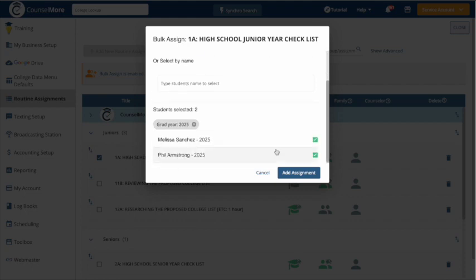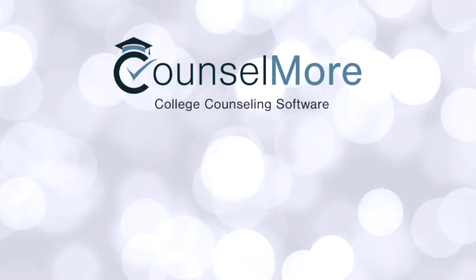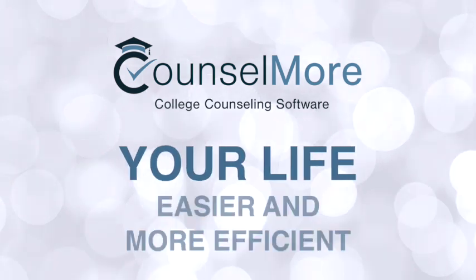In conclusion, there we have it. From the blueprints to college planning to auto-sending assignments, CounselMore offers a range of features designed to make your life as a counselor easier and more efficient.